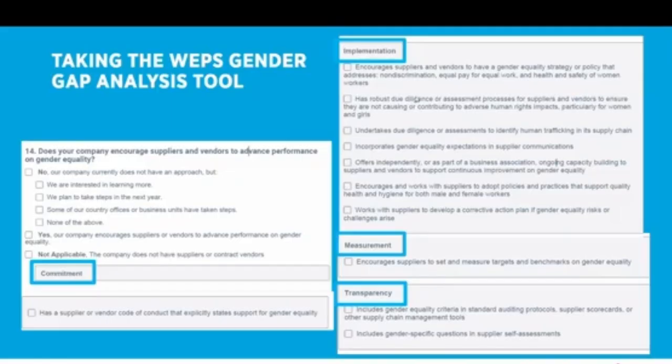Okay, for all these implementation questions, when we go to the website, I'll take you through a few other questions live. Because if you have any questions as you start to take this, you can contact us. But the best piece of advice I have is to really read the questions carefully and fully, and only tick the box if you really have all the elements. So for example, the first box is encourages suppliers and vendors to have a gender equality strategy or policy that addresses non-discrimination, equal pay, and health and safety.